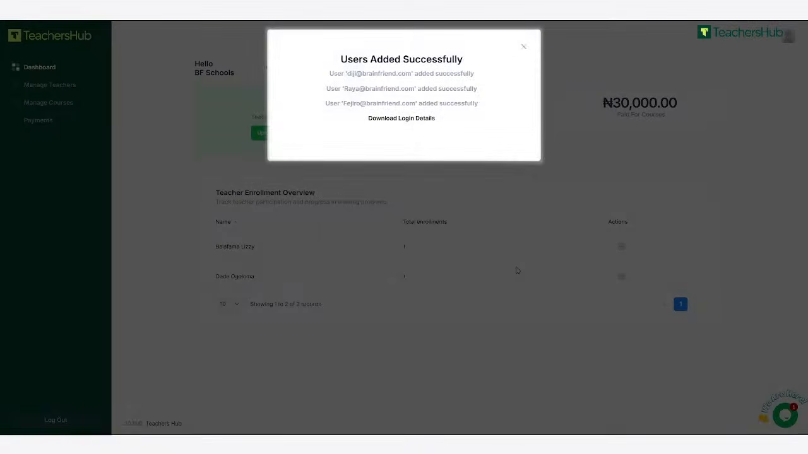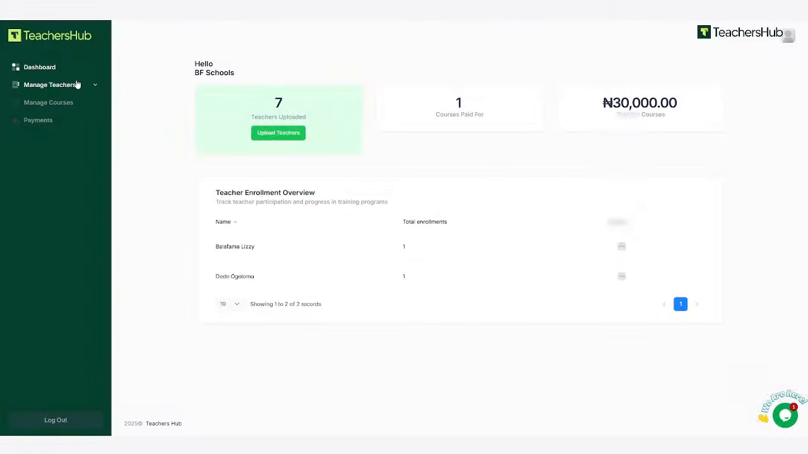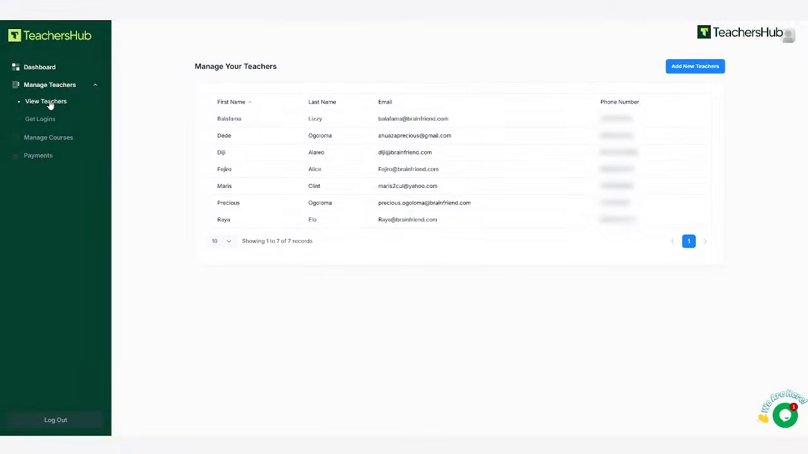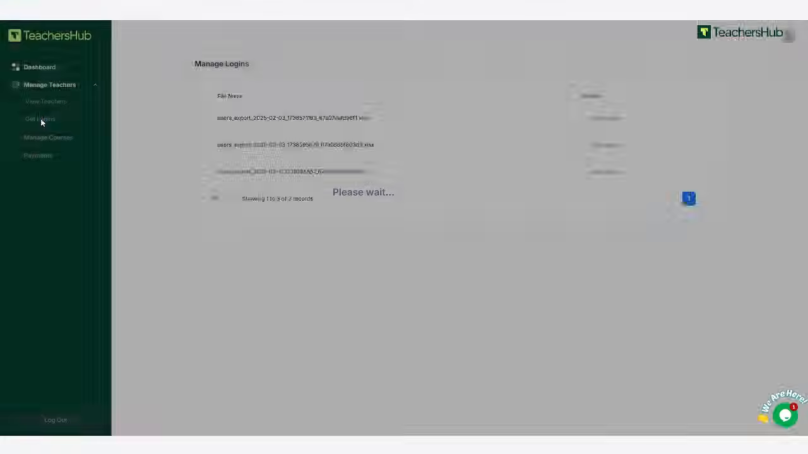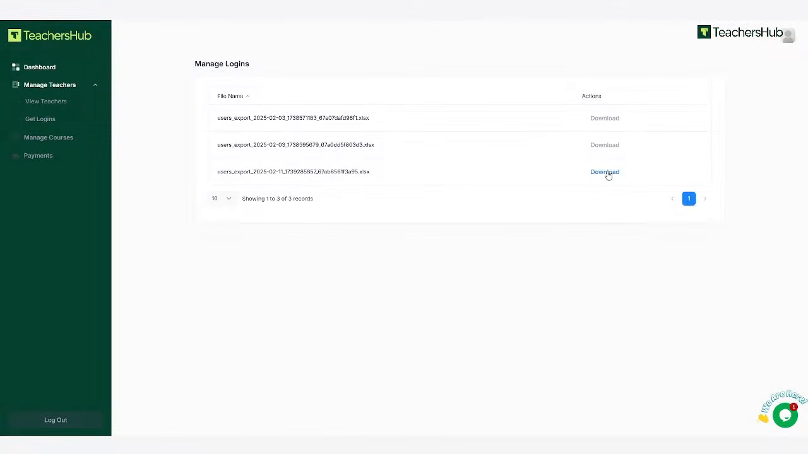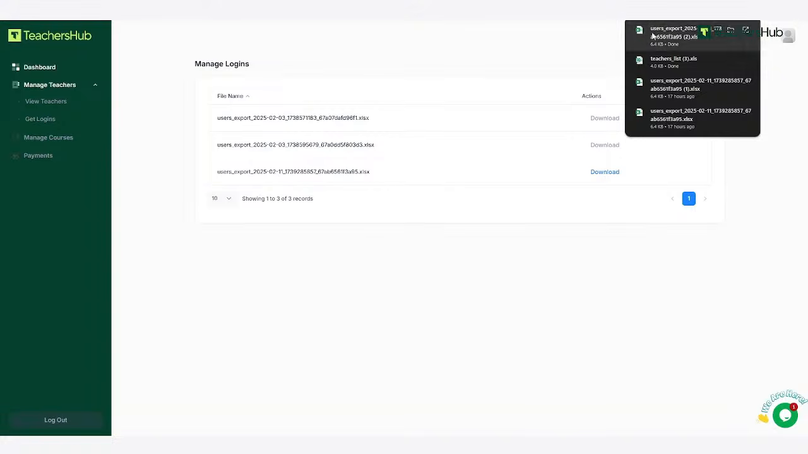You can then download the file containing the login credentials of the teachers you just added. Under the Manage Teachers tab, you can view the list of teachers you have added. You can also re-download the files containing their login credentials. Do have a wonderful experience at Teachers Hub.